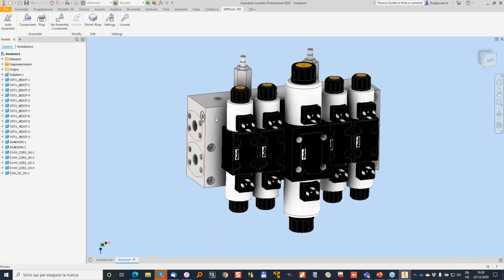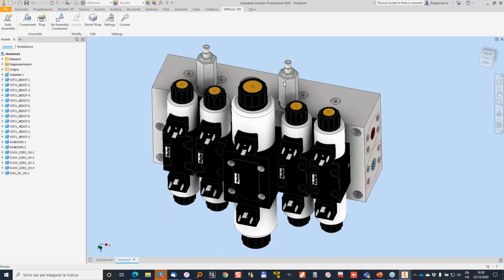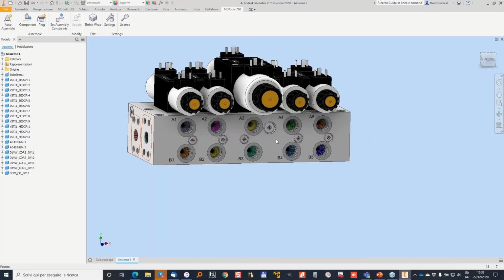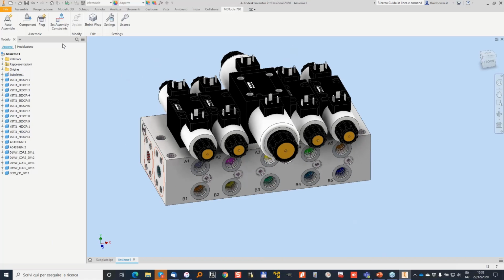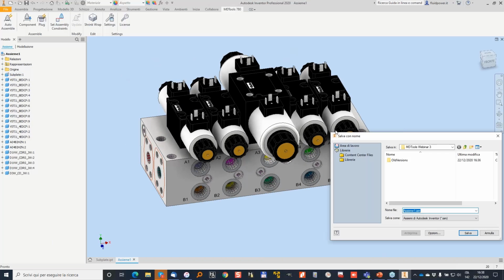Of course, we could use the same command to assemble flanges and fittings, as I have shown in other webinars. Let me save my assembly.